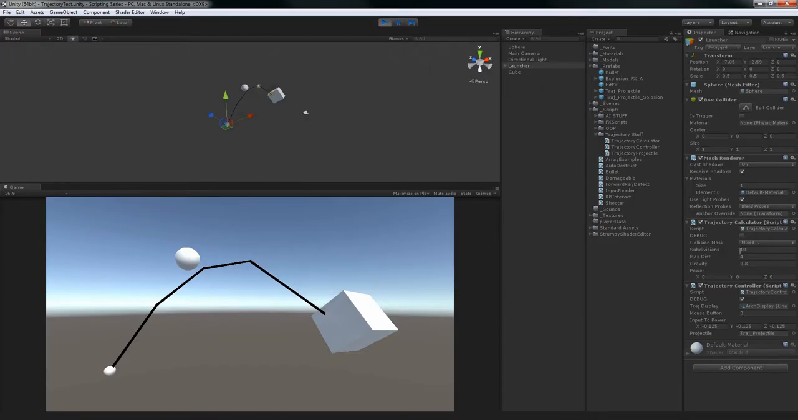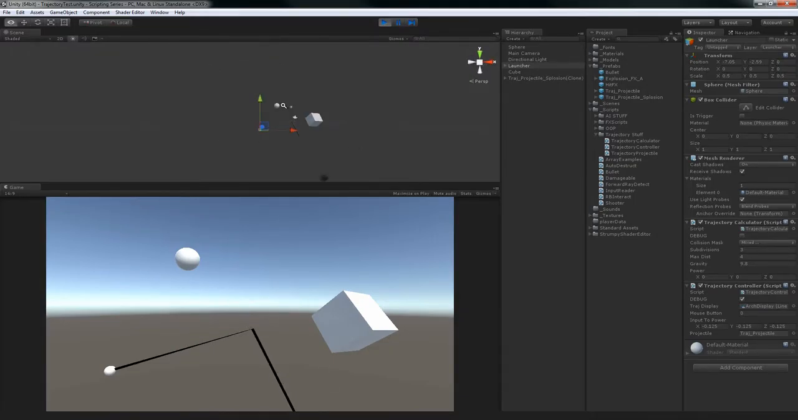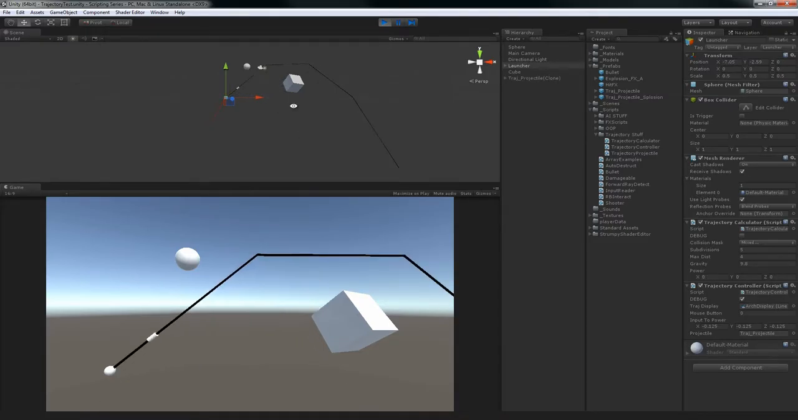So the subdivisions is actually how many points along the arc I want to be represented in 3D space. So if I do 3, this will look really awful. It'll look kind of like that, and this will go doop, doop, doop, because I'm only reading 3 positions. If I do 5, I'm suddenly now looking at these 5 positions: 1, 2, 3, 4, 5. So this is how many positions along the arc I care about.